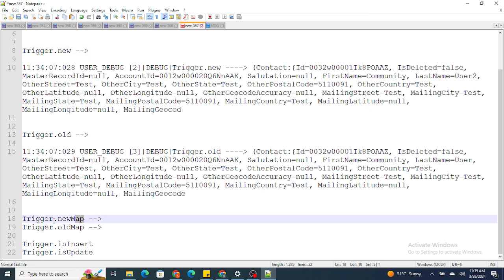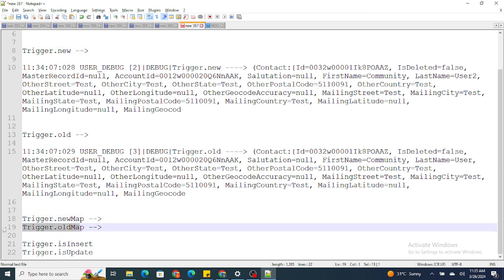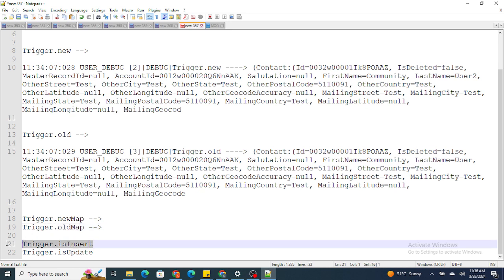Another few of them are trigger.newMap and trigger.oldMap. Trigger.newMap and trigger.oldMap are very similar to trigger.new and trigger.old. The only difference is that the data returned is in the form of a map. Trigger.new returns the data in the form of a list, but trigger.newMap is going to return the data in the form of a map, where the ID will be the key and the value will be the whole contact, or whichever record you are writing the trigger on. So this is trigger.newMap and trigger.oldMap.